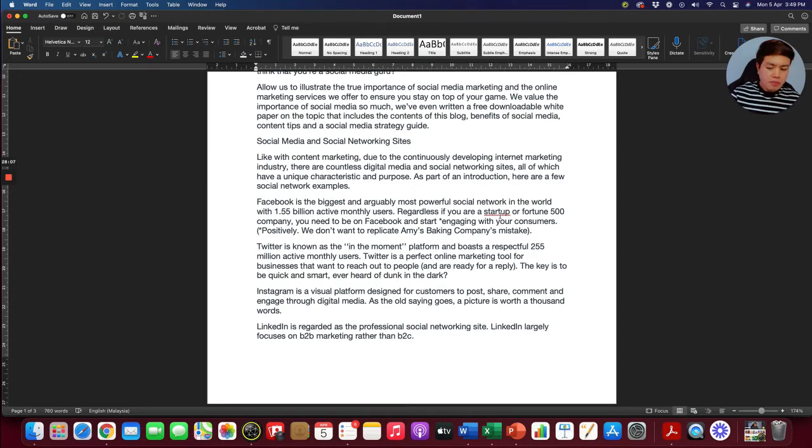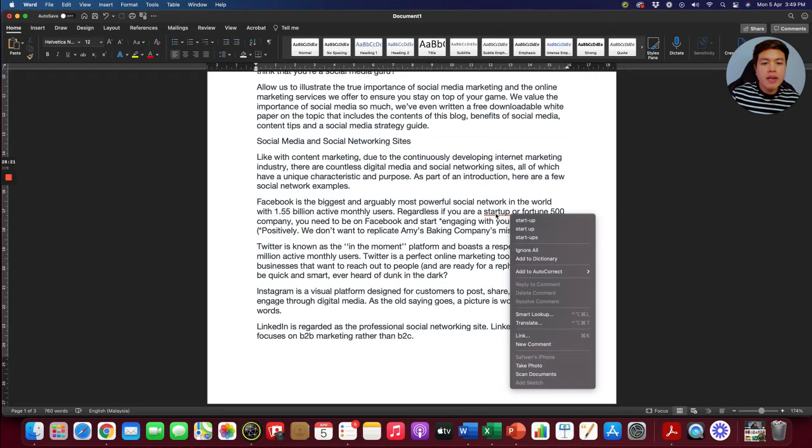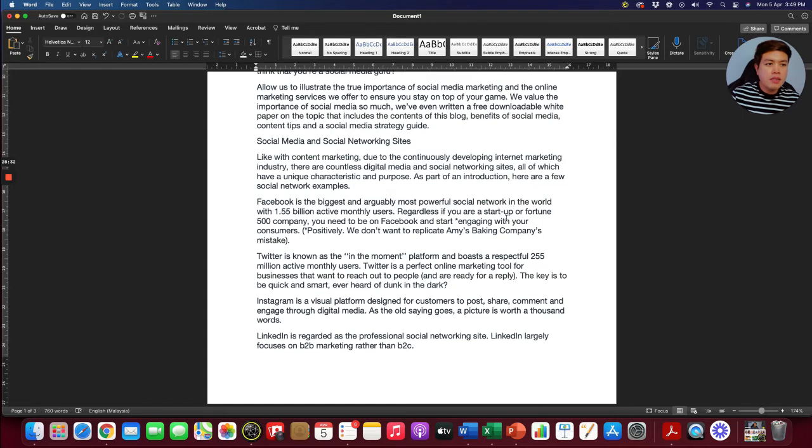If you guys remember, whenever you operate Microsoft Word, if you have a red line underneath certain words, it simply means that the word has a grammatical error. In Malay, kesalahan grammar, kesalahan tata bahasa. So what you can do is click on that word, right click, and here are the options that you can choose from, the correct one. For instance, just choose startup. This is the correct one.